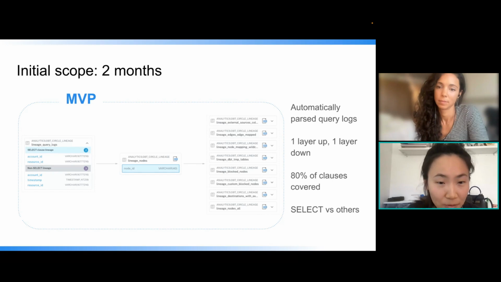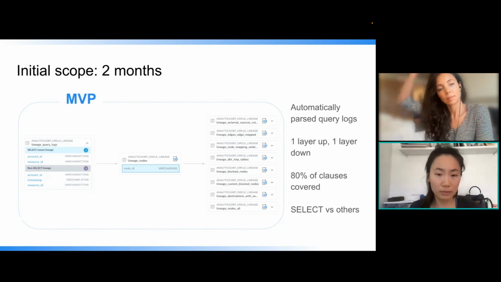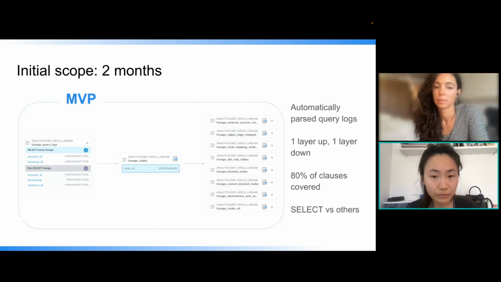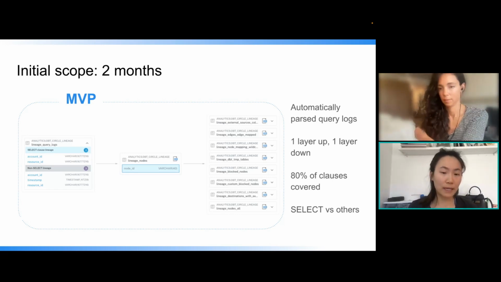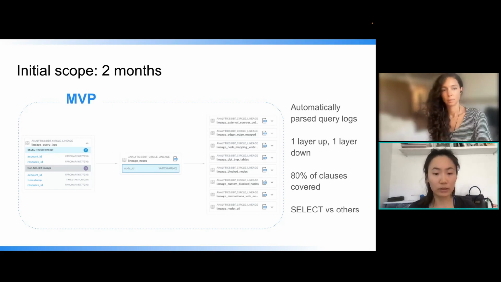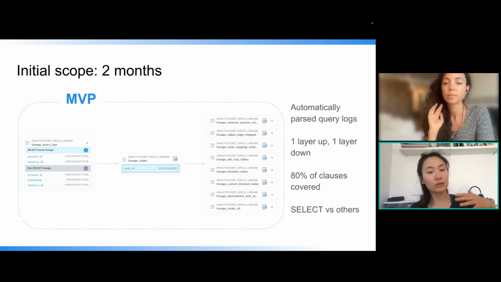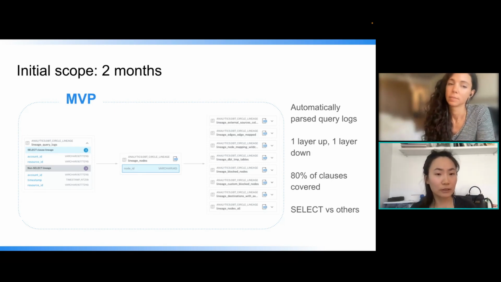As you can see, here was our first UI. The table and the selected column appeared in the middle, and we show one layer up on the left side, which is the upstream tables and columns that have direct or indirect influence on the column like node ID in the middle. And all the downstream tables have indirect influence from this node ID column. Back then, at our backend, we were covering like 80% of the queries that we saw, and we were providing lineage from both the select and also the where clause for our users.